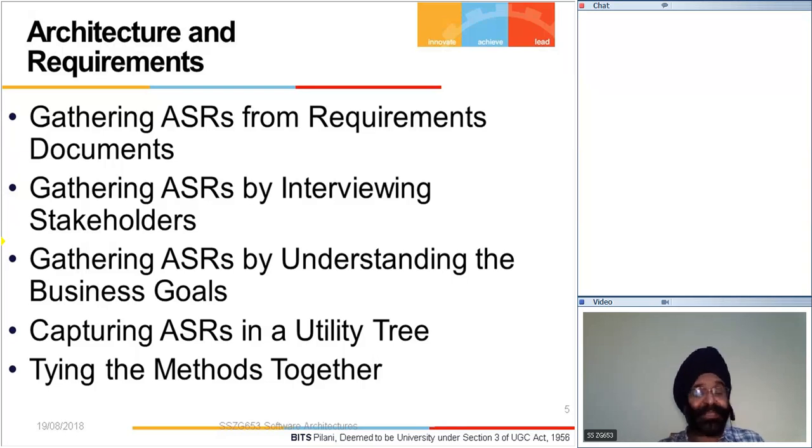Sometimes an understanding of the business goals itself will provide you hints about the architecturally significant requirements. The business will not do well if the client cannot conveniently use the website to place the order. So usability of the website could be an architecturally significant requirement.